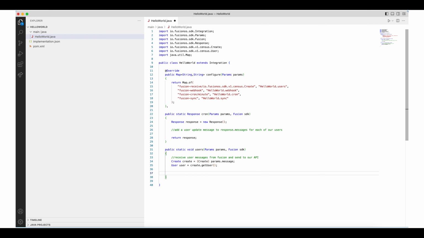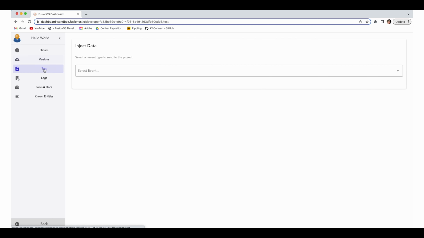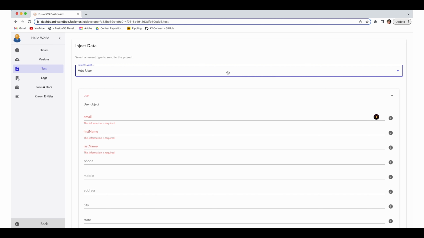Once you have uploaded and redeployed your integration, you can use the developer dashboard to inject messages directly to your integration without having to make connections to another integration. Using the CLI tool to monitor the live log output, you should see the correct output when you inject a message.